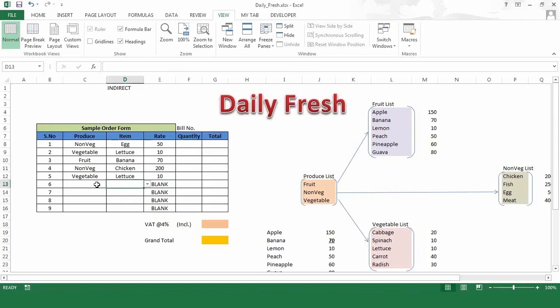See what happens. The moment you select produce here, automatically this blank converts to a value, and that value is the answer based on the VLOOKUP that we have got. You can always put a quantity and you can always put a total.